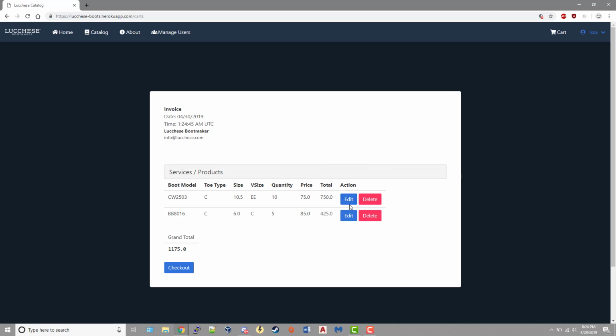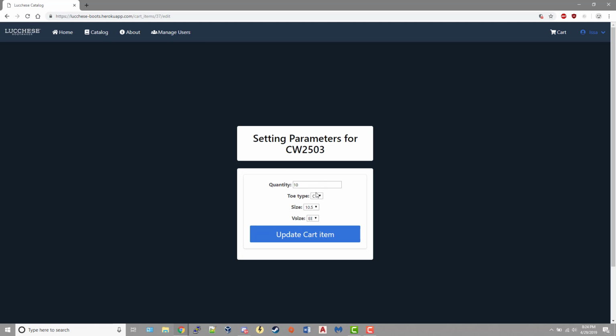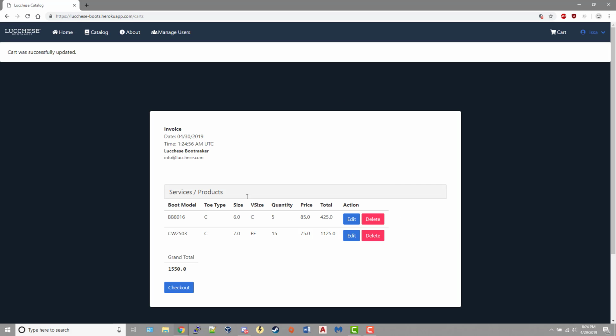From here we can edit them, so we can change the quantity, the toe type, etc. Let's say we want 15 of these now. We want them to be a size 7. Update cart item, and we'll see all those values changed. And we'll see a little notification here saying that they were updated. Here we'll see the quantity, the grand total, and the invoice kind of as it currently stands. So you'll see the Lucchese Bootmaker email information, the date and time of the current thing. You can see down here, it is 1:24 UTC at the time of making this.